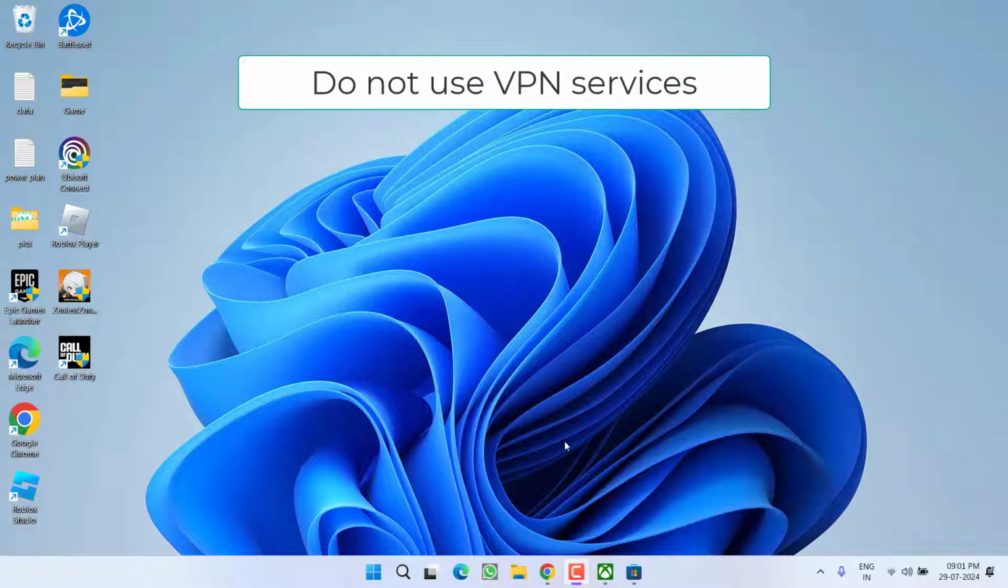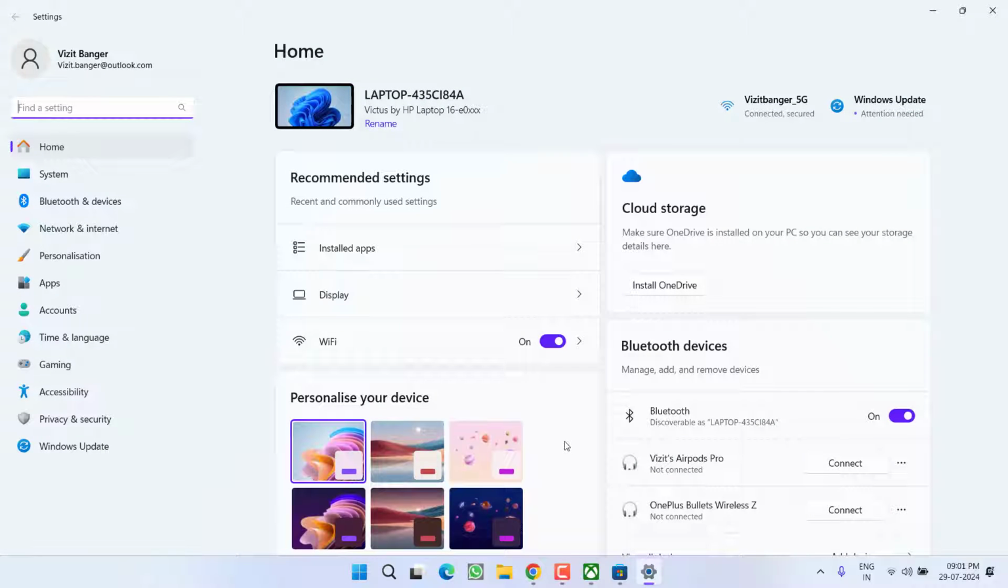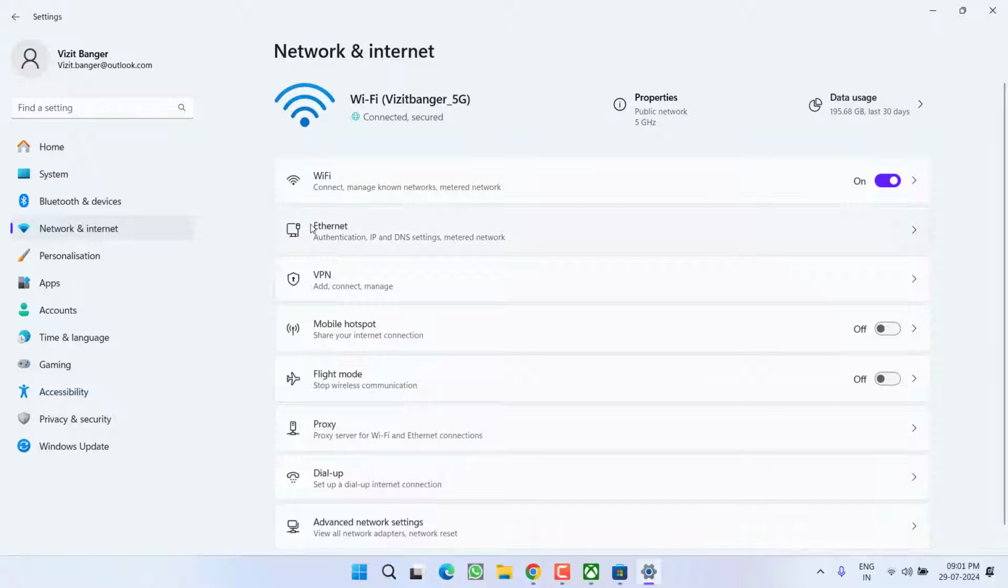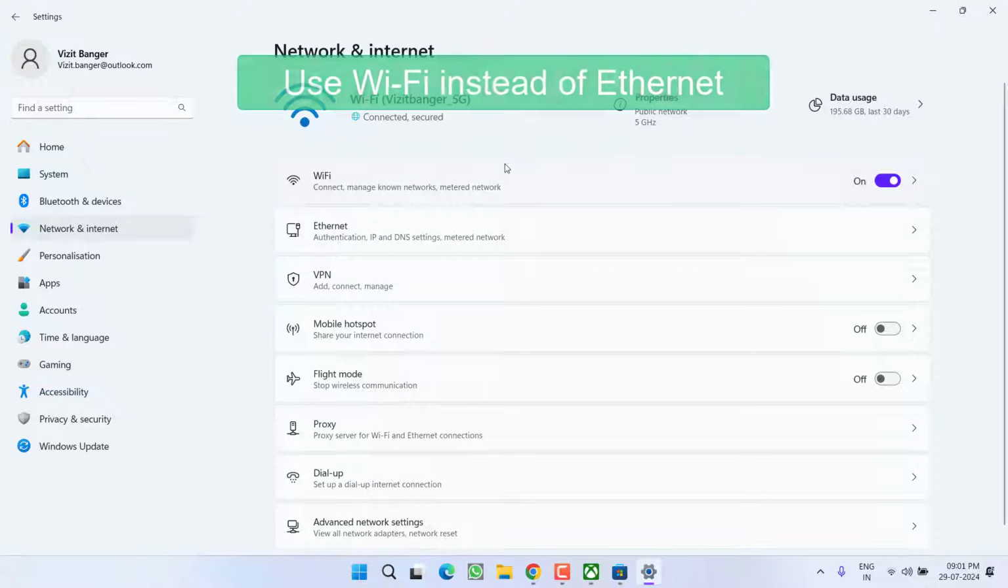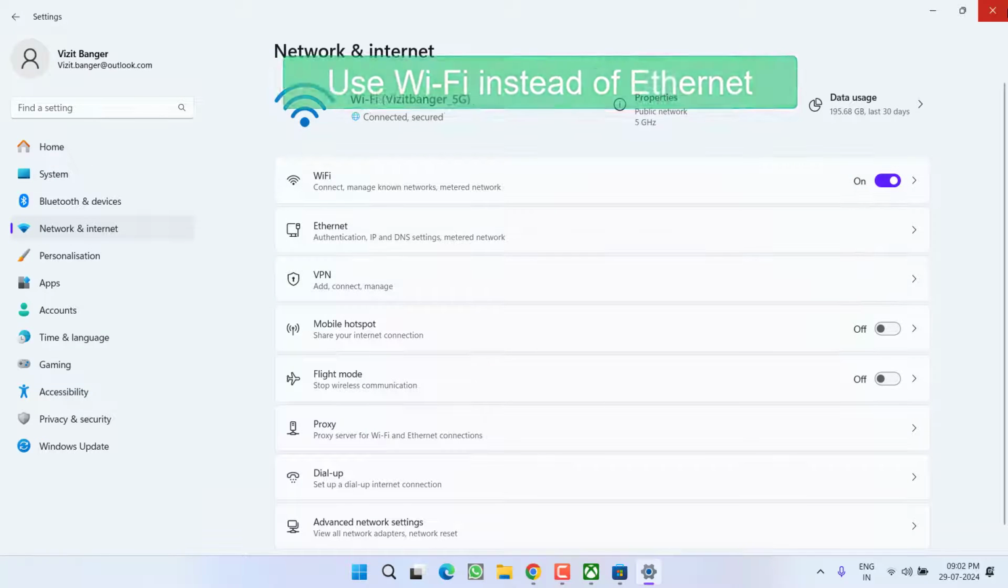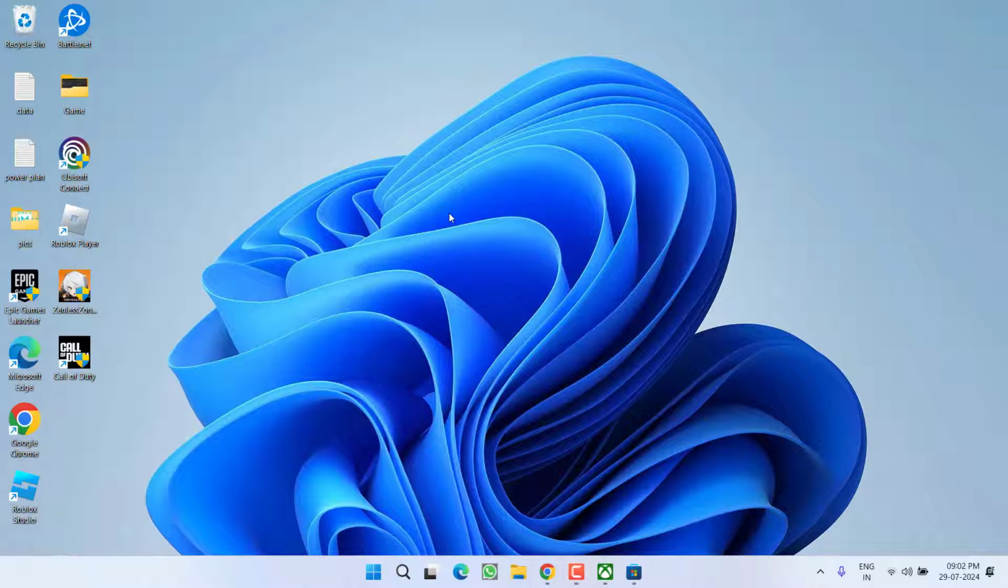After turning off the VPN, in the next step, you need to head over to the settings menu. In the left pane, click on the option Network and Internet. Over here, if you are using an Ethernet connection, make sure you turn it off and then turn on your Wi-Fi and connect your system with Wi-Fi instead of an Ethernet connection. Once you have done so, close it, restart your PC and then try to launch the game to fix the issue of lobby not found.